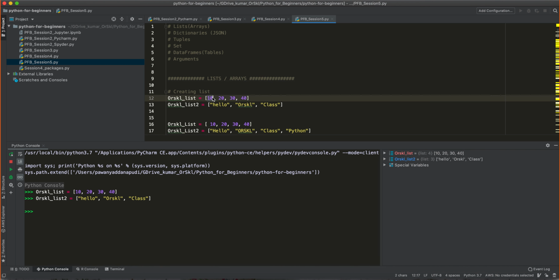Each and every value is termed an element. It is called an element. That's the language, that's the way you call it as a Python programmer. But the second one has a list of 3 elements. Hello is one element, article is another element, class is another element, right?